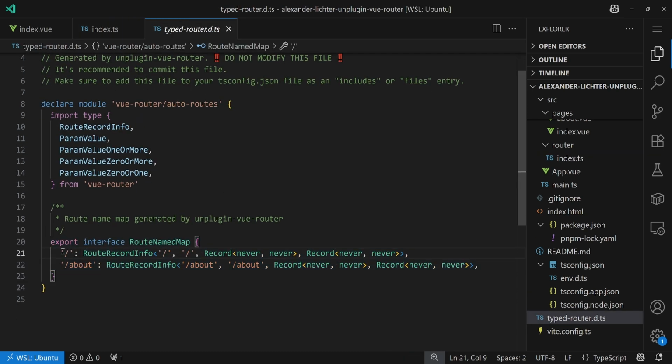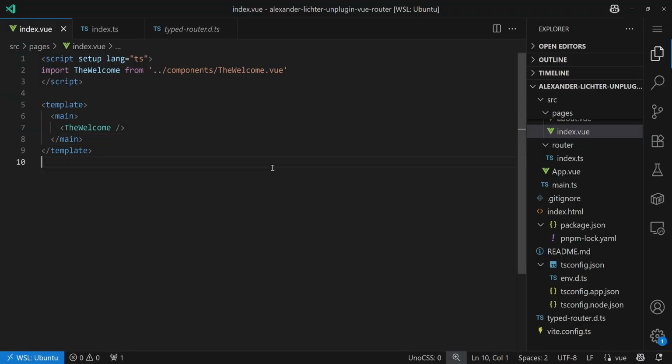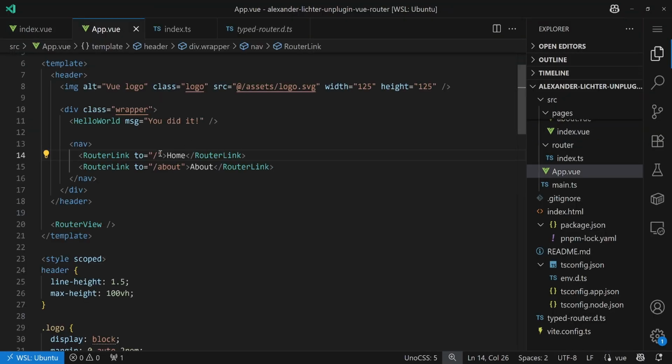So, it includes the slash and slash about. So we should kind of get type support now. Let's look if that's true. To do so, we can just go to our app.vue, I suppose, and take this to field here and write an empty string. And we see, yes, that's correct. We see slash and slash about based on our wonderful file system based routing.